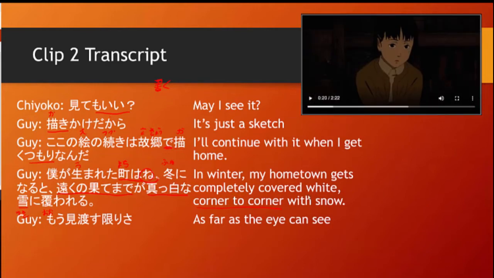Okay, so sa is just something that you can use in speech. It's almost like when you say "like" in a sentence, in speech. We've got mo miwatasu kagiri. Miwatasu means to kind of look over something. Kagiri means limit, so it's looking over limit almost. This is saying as far as you can see. So miwatasu kagiri, the limit of what you can see is completely white in snow. Again, remember that as a set phrase.